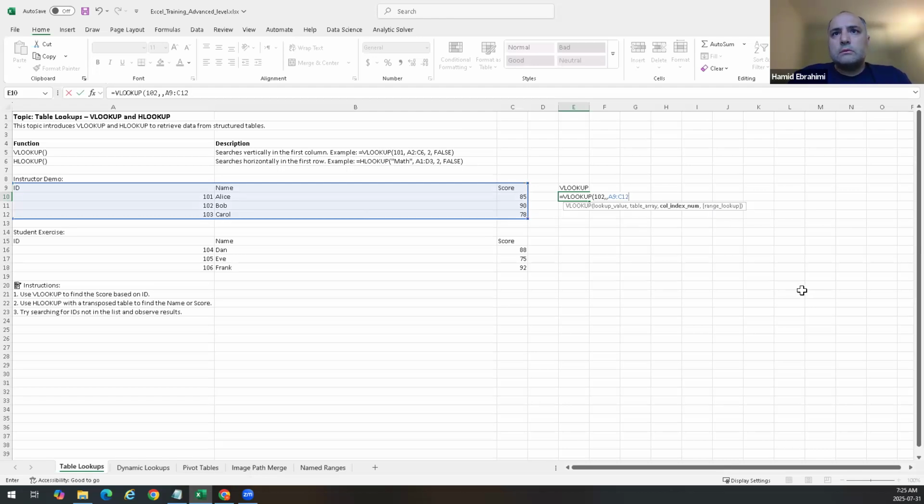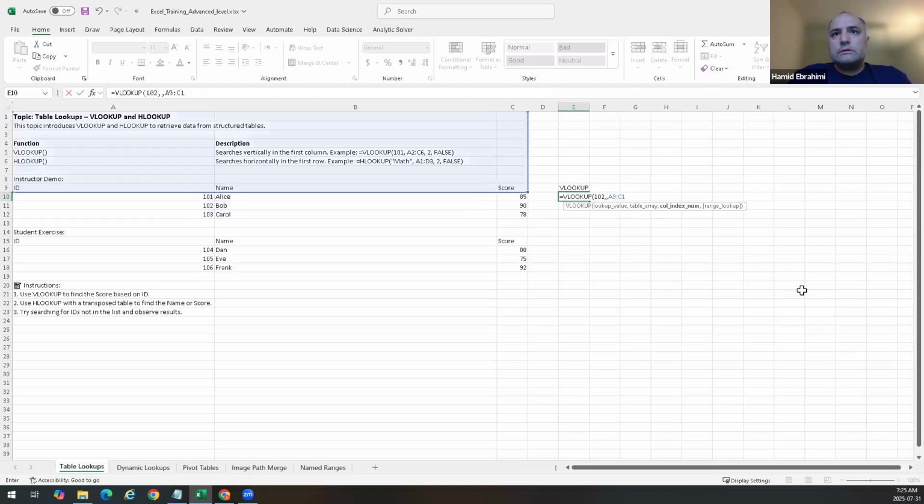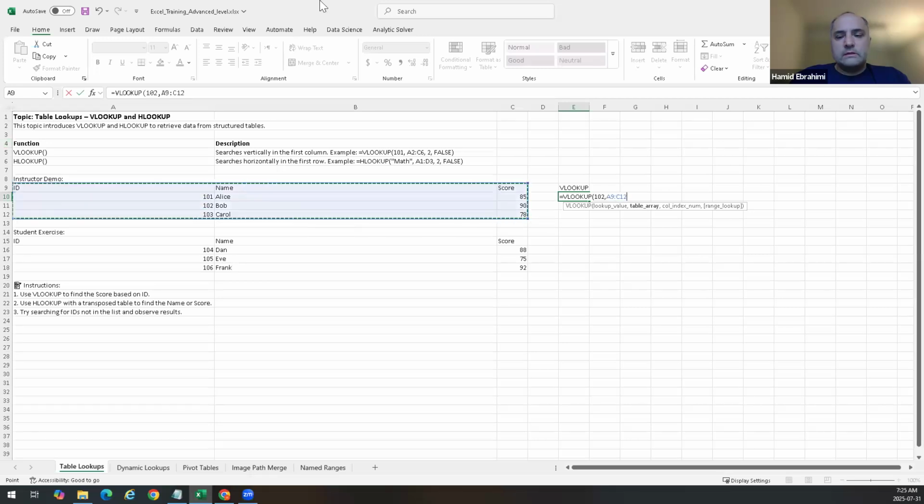One second. Okay. So you see, the table array is this one. Very nice. And then column index is next. By the way, did you guys notice what happened?